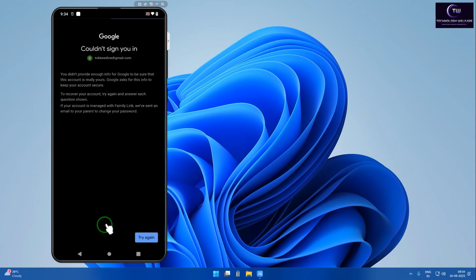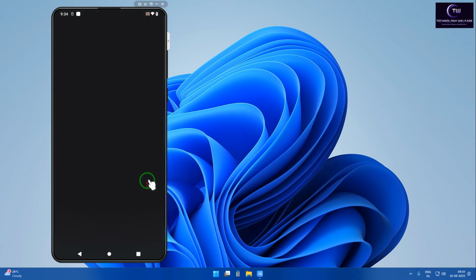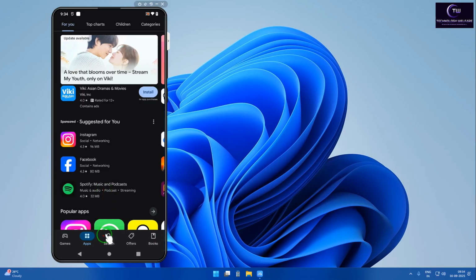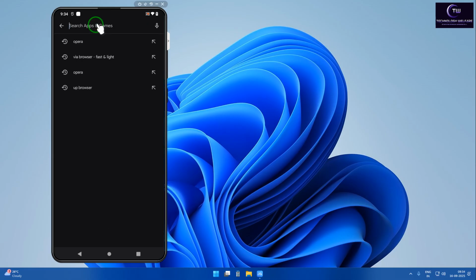So let's start. First and foremost, we will have to close it from here, because this is not possible here, so we will come to the Play Store. Is it possible by coming to the Play Store? Of course, this can be done. I will show you how easily it can be recovered without having the recovery email and the recovery phone.